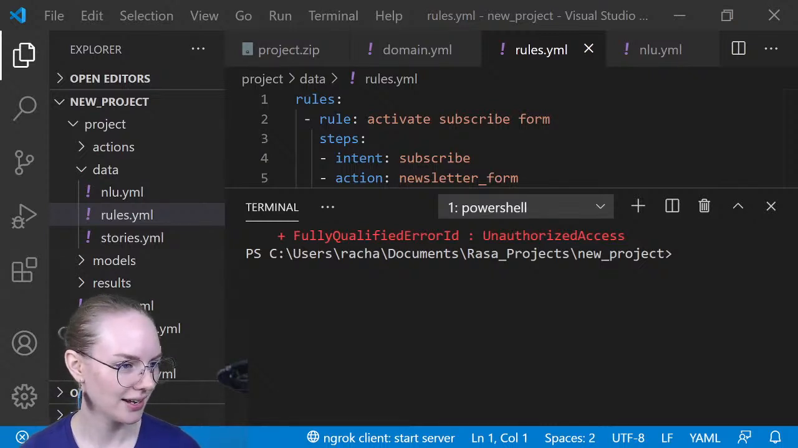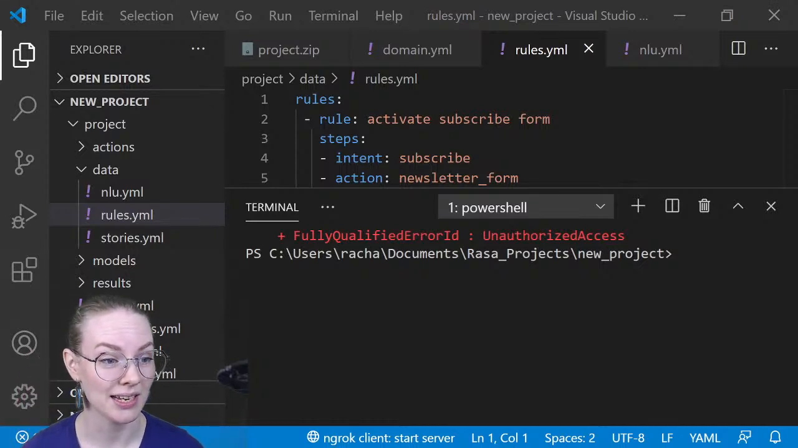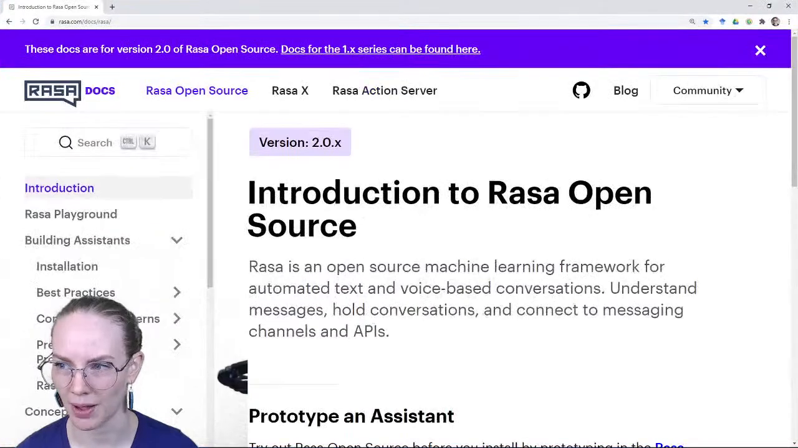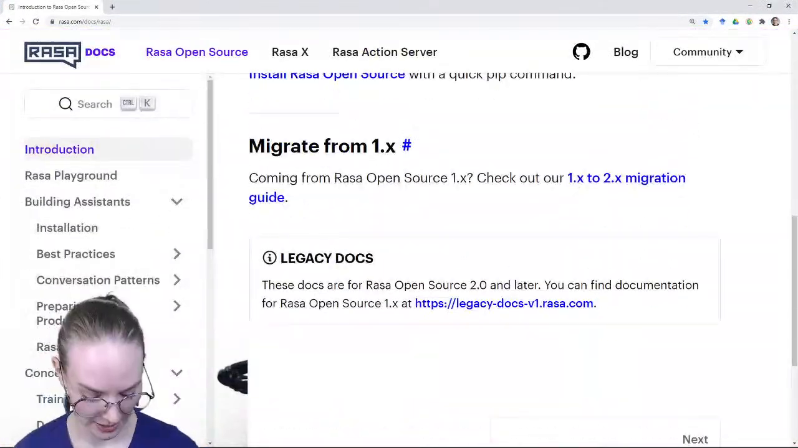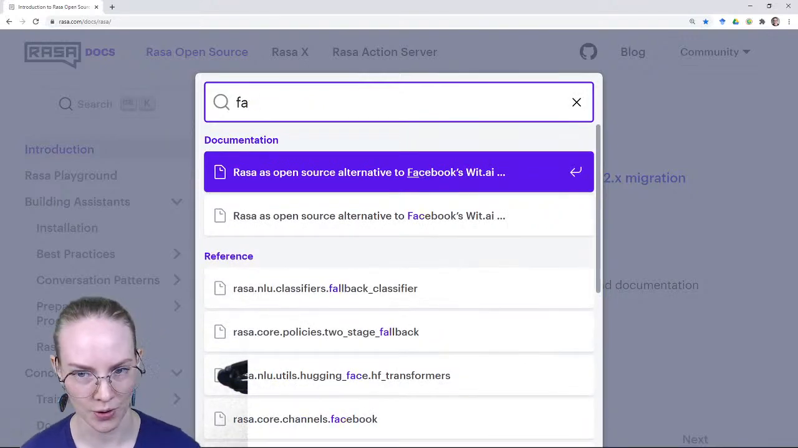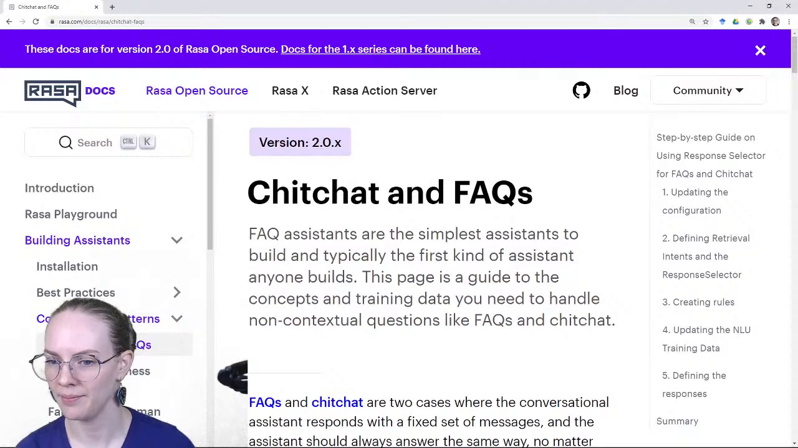Rasa docs. So first of all, let's pull up the FAQ stuff. I will say I have not built FAQs in the 2.0 framework. So we're gonna be doing this for the first time together. Let's pop that open. Alrighty. Control K, FAQ. There we go. So FAQ assistants are the simplest assistants to build.